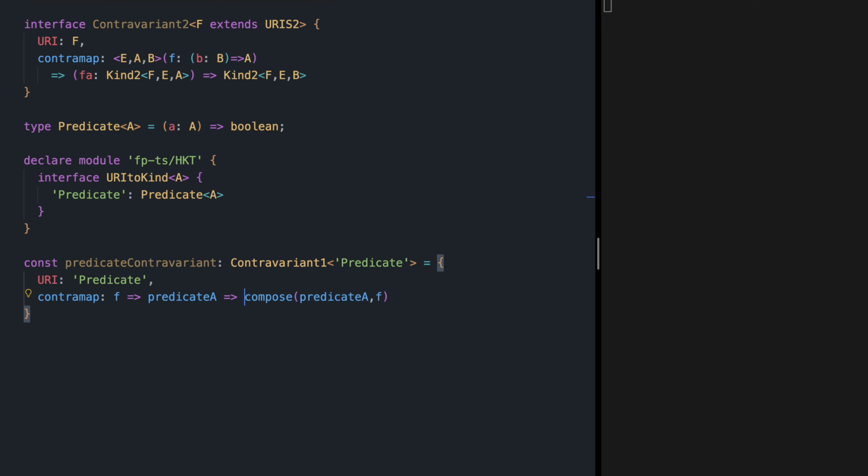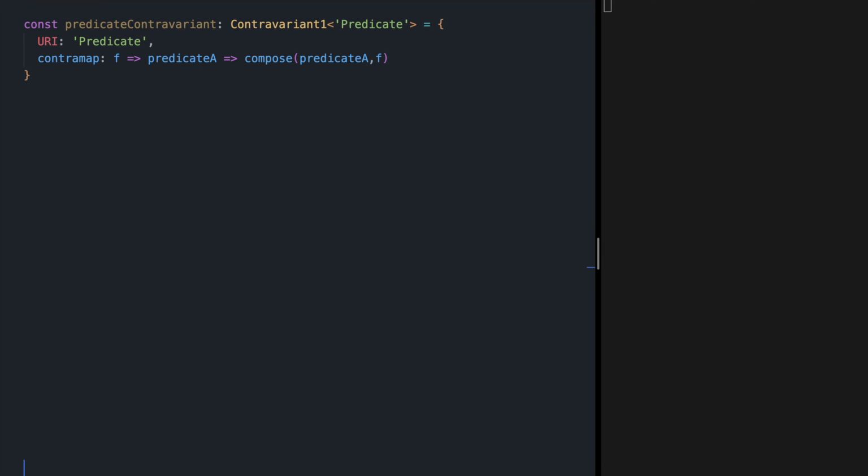Let's try our instance with an example. Let me make a little bit of space here. Let's consider a function isNumberEven that receives a number and returns a boolean. By now you know that this is actually our Predicate of number. Let's define this. isNumberEven of type Predicate number. What it does, it receives a number and checks to see if it is even.